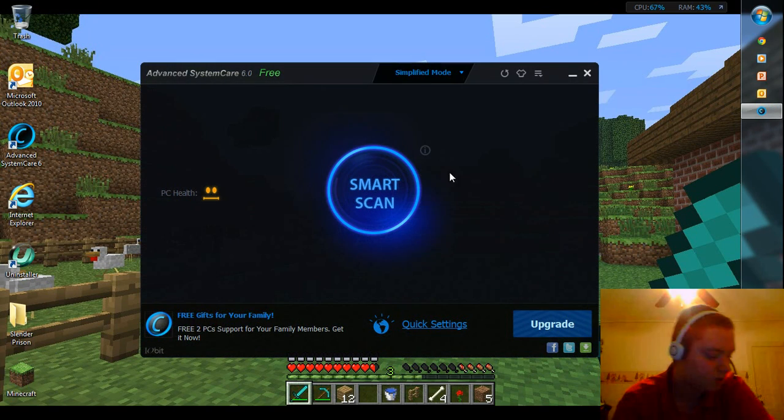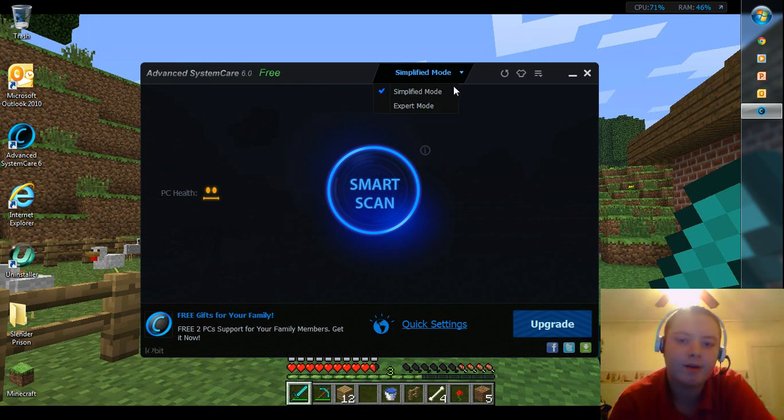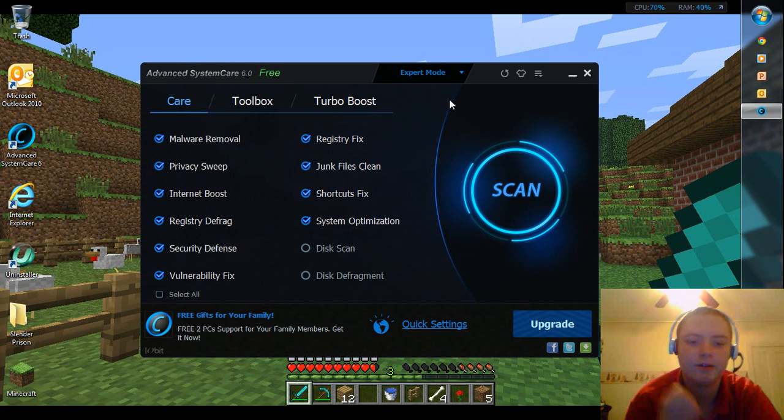If your screen happens to look like this after you've installed it, you want to go up here and click on expert mode. That's what I was using, because I think it started off as simple mode on me myself. I was thinking if you guys watch this, you'd be like, I downloaded the same program, what's going on? No, you have the right program. It's just the wrong view. I have nothing against simple mode. It's just this way you can see everything that it does.